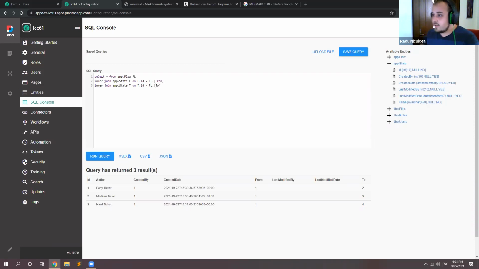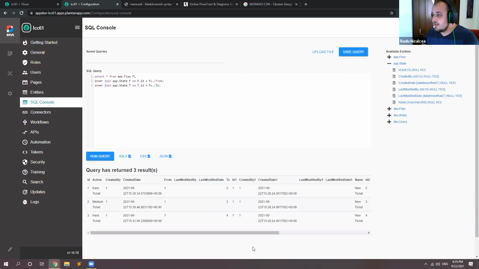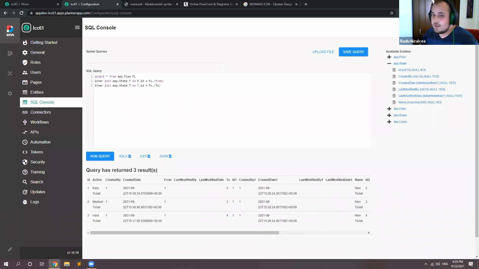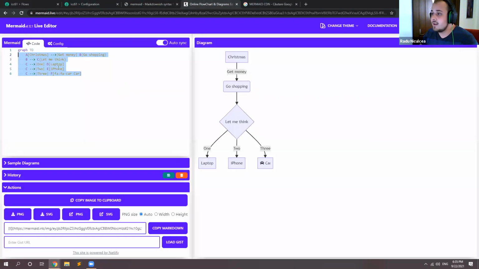This query is going to inner join, and I'm going to know that the new ticket needs to go to the junior developer, the new ticket can go to the middle developer, and the new ticket can go to the senior developer. All right, so now that I have all this information, I will actually need to generate the syntax for each individual line that will match the syntax of Mermaid JS. So let's see. First of all, we're going to have to choose the from state, and we're gonna have to give them a unique ID.